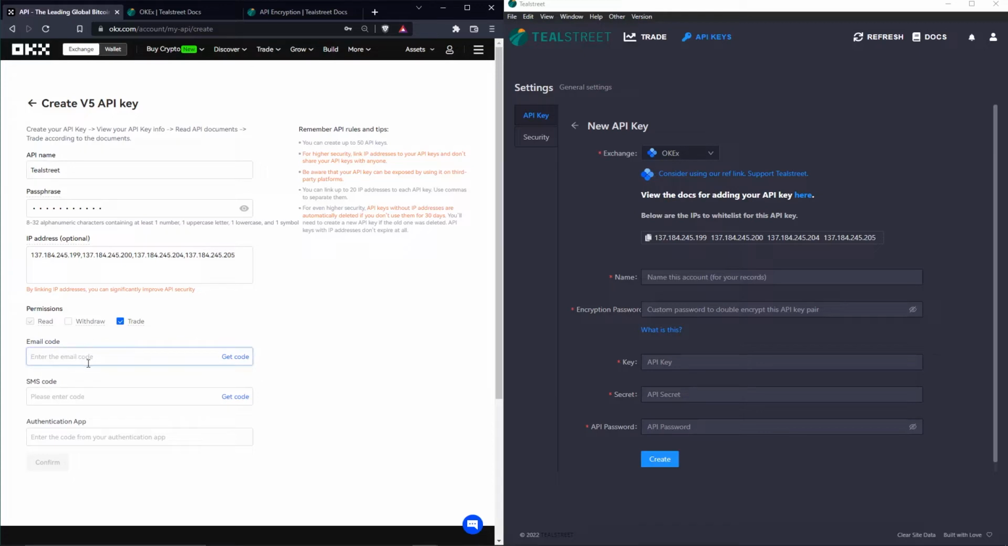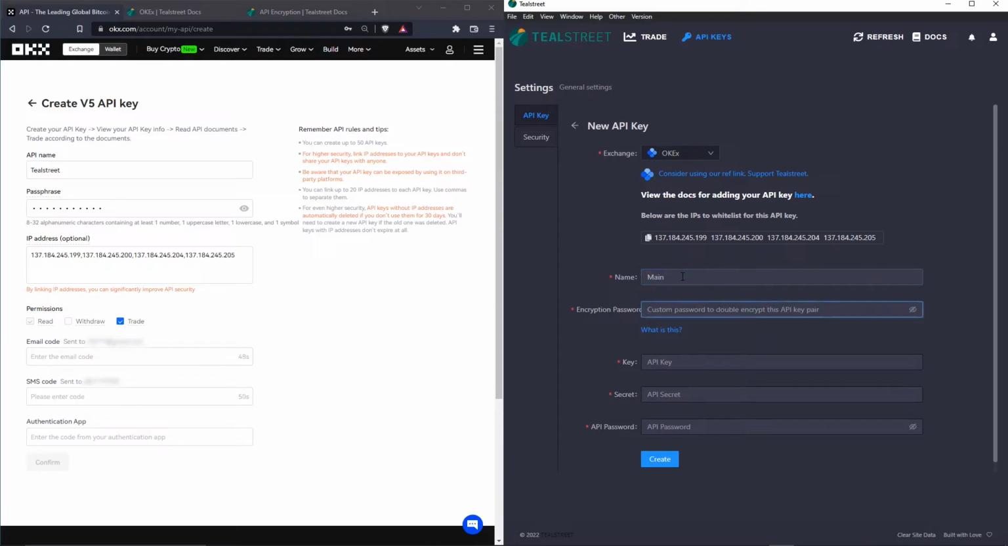Next, we're going to need an email code as well as an SMS code. So we can go ahead and click Get Code and Get Code. And while we wait, let's go ahead and give a nickname to our API key on the Tealstreet side. I'm going to call it main. For the encryption password, this is very similar to the passphrase required by OKEx, but it is different.